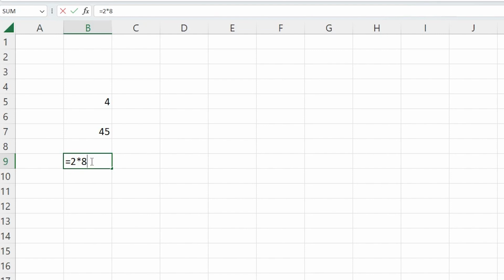Once that is done, I'll just hit enter, and 8 by 2 is 16. And let's also look at how you divide in Microsoft Excel. This is very simple, just like the other operations that we've just looked at.